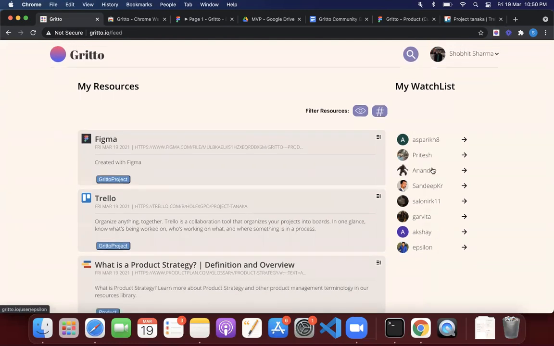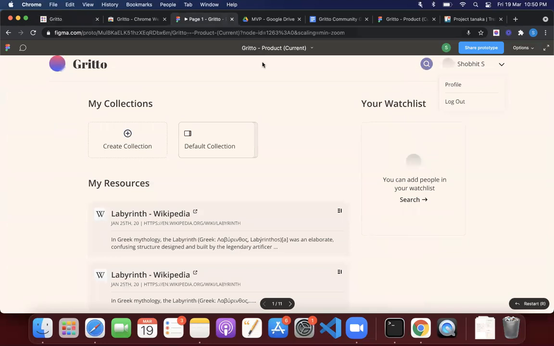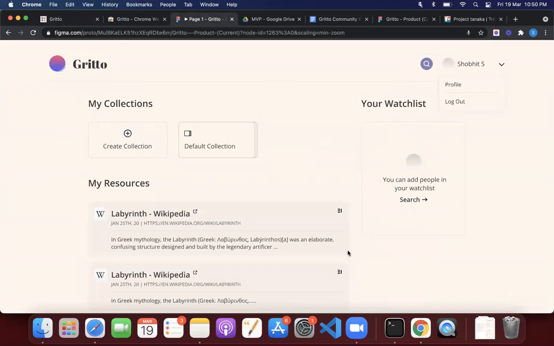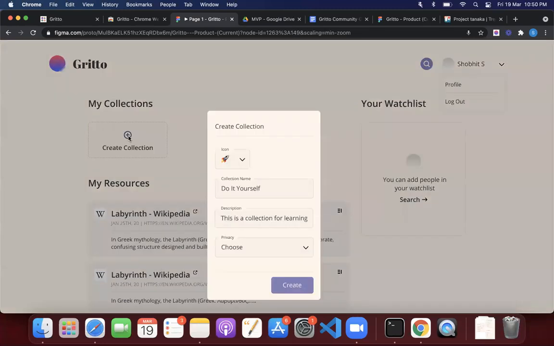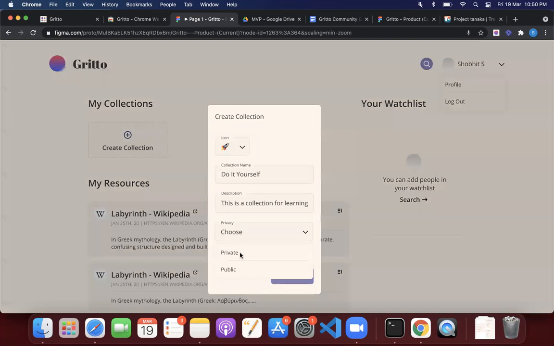Let me also show you a feature which is currently under development, which is known as collections. A collection is like a shared folder wherein multiple users as part of a team can be added and collaborate on getting all resources related to a team or a project in one place. The user can click on creating a collection, give it an icon, a name, a description, and a privacy level. Privacy level again can be public or private, depending on the team or the project itself. The team can choose this particular option.